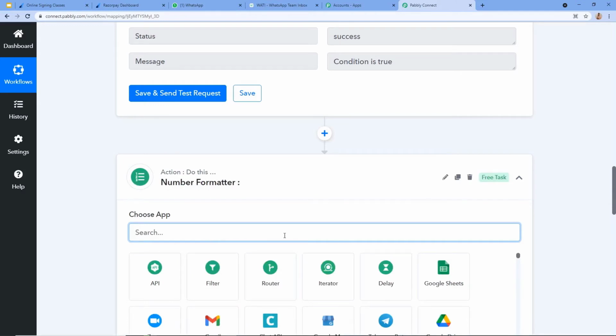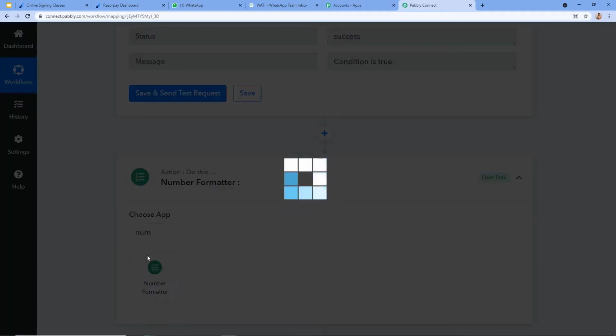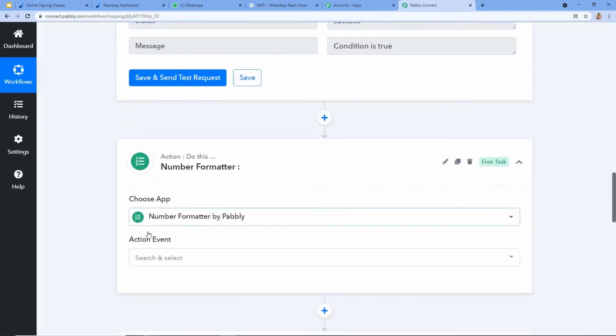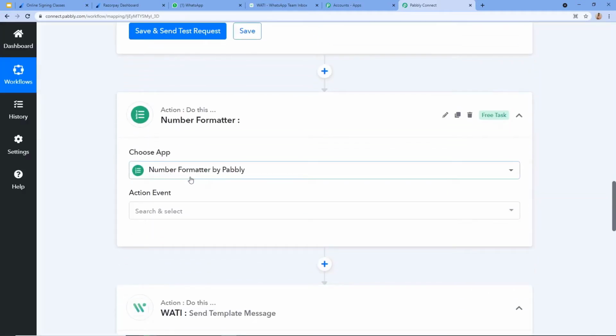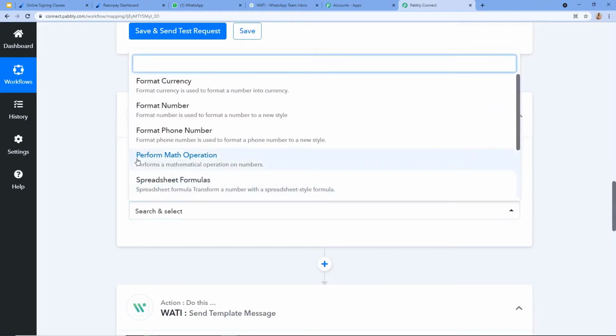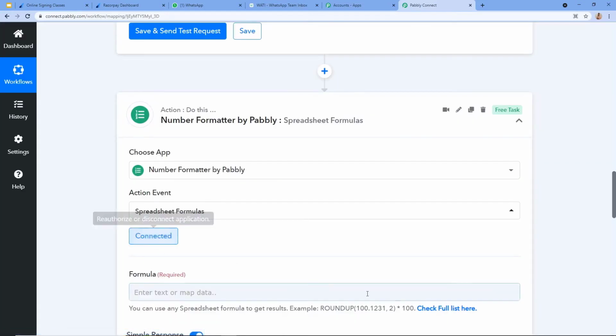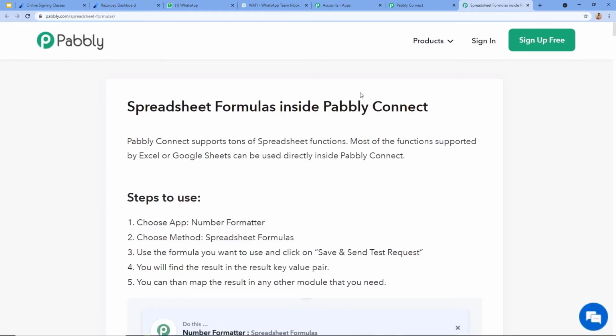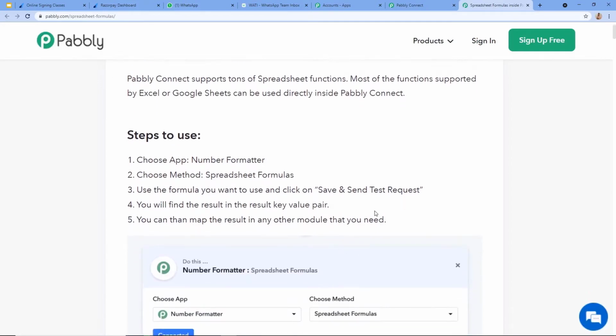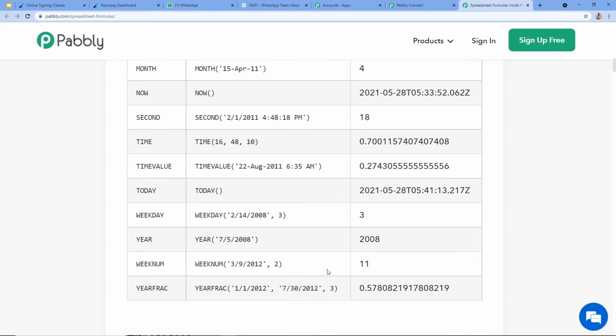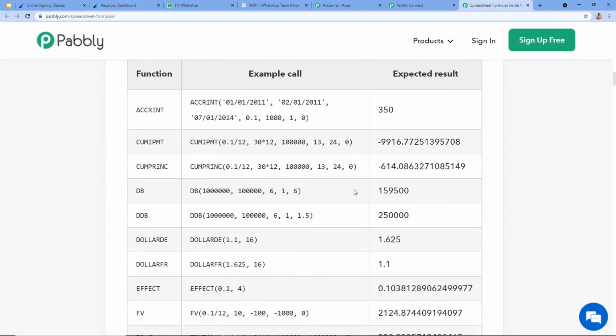In number formatter you need to select spreadsheet formula. In the choose app, you need to select number formatter by Pabbly, and in the action event you need to select spreadsheet formula. Now this is a really amazing thing. After clicking on connect, you can see this link here, and various formulas are available. You can perform more than 1 lakh formula functions from here. Every formula of the existing sciences is available here.